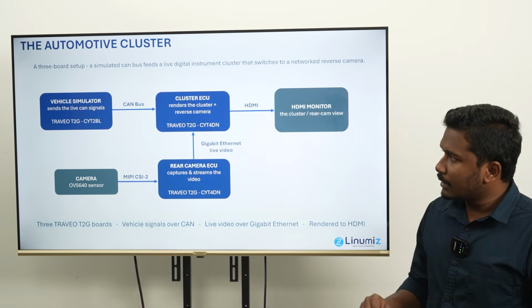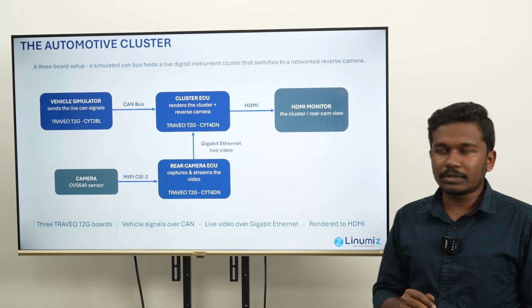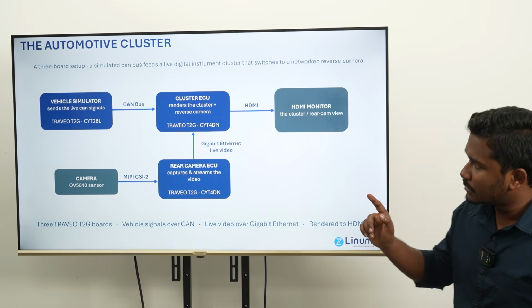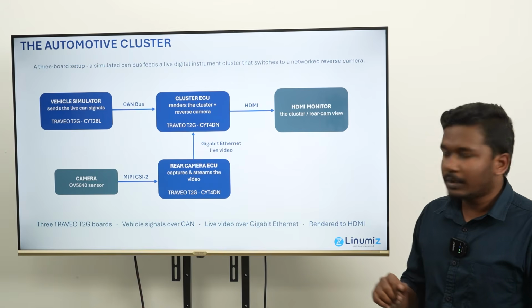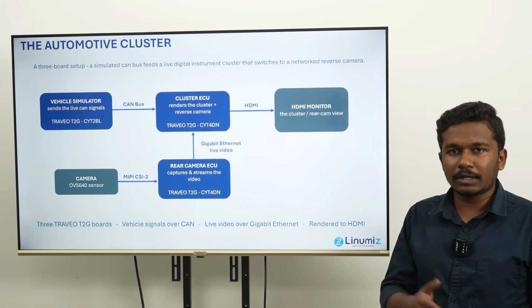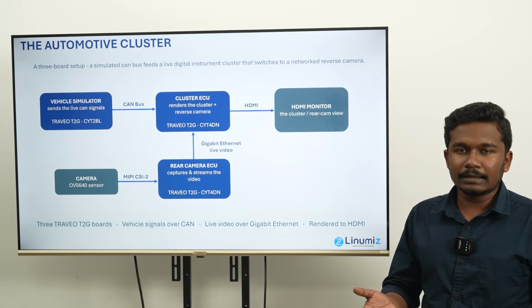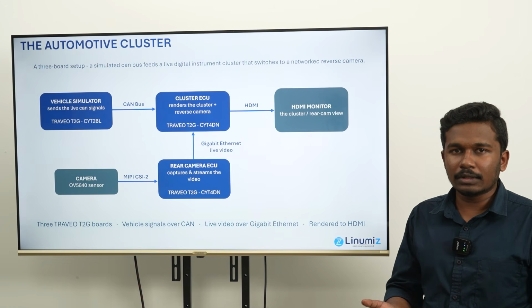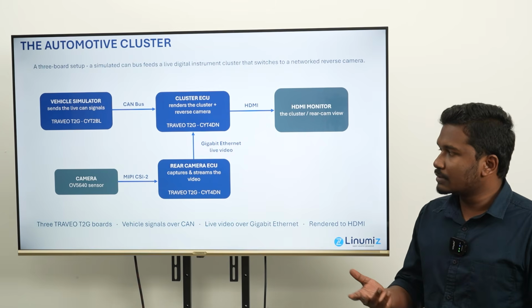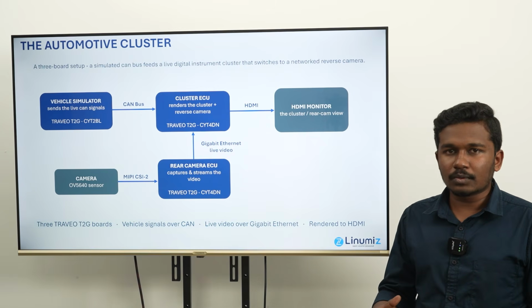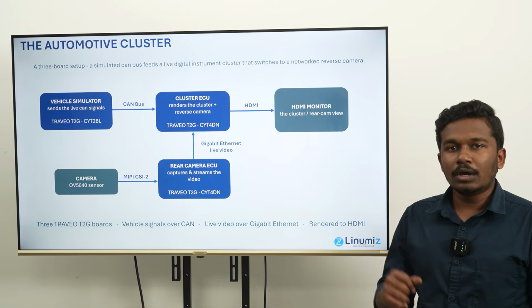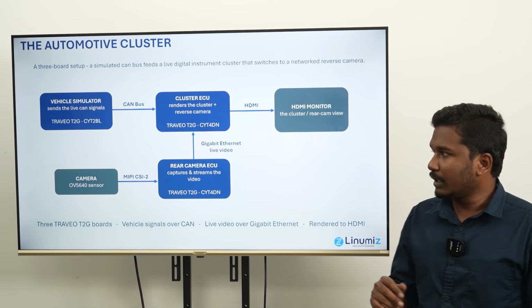The vehicle simulator ECU is a CYT2BL SoC, which sends live CAN signals over the CAN bus. This CYT2BL SoC simulates the CAN data of accelerometer, odometer, gear readings, turn signals, and all the necessary signals that we get on the instrument cluster. Instead of having multiple ECUs over here, we have managed to simulate a single ECU to send all this data over CAN.